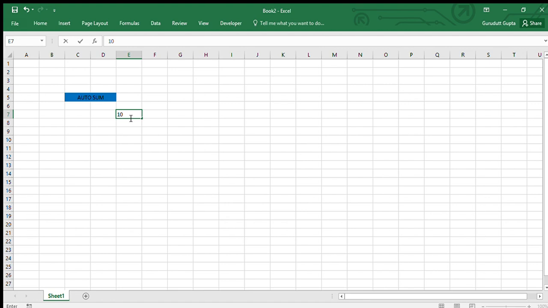10, 20, 30. You can take any of the data. I am taking these 10, 20 and 30 to use AutoSum.